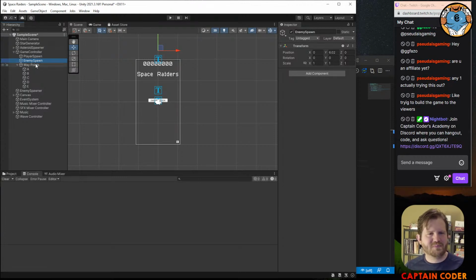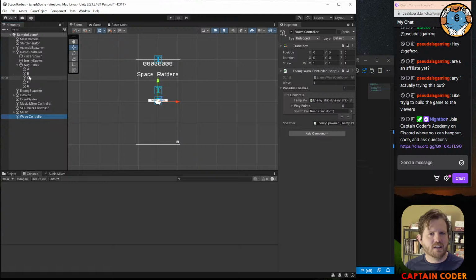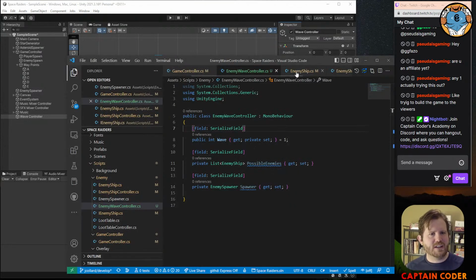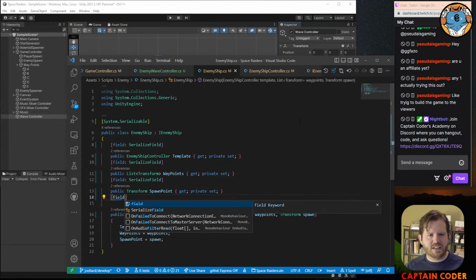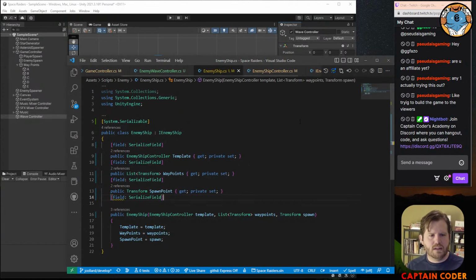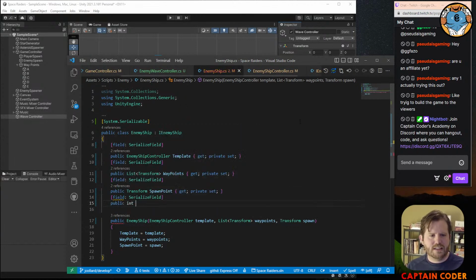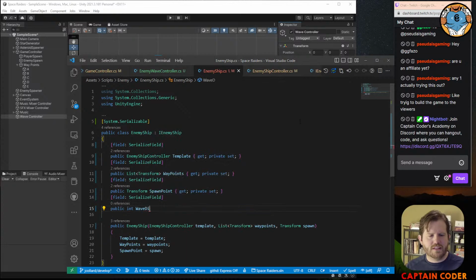I think it's beautiful. All right, so in our wave controller, we're going to set our spawn point there. Okay, so the idea is I have possible enemies. This is a list of possible enemies, and I think what I want to do is have a difficulty rating on my enemies. This will allow me to specify that if I'm in a specific wave, I only select enemies that have a difficulty rating within some range. So I'm going to add a field here that will be public int waveDifficulty.